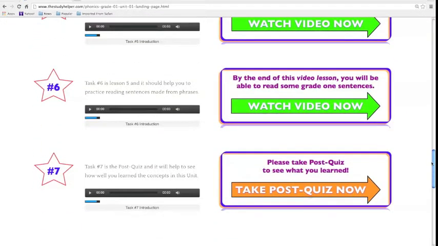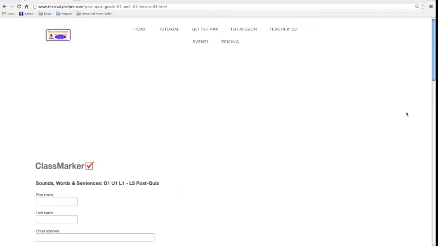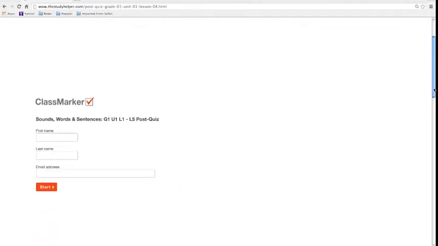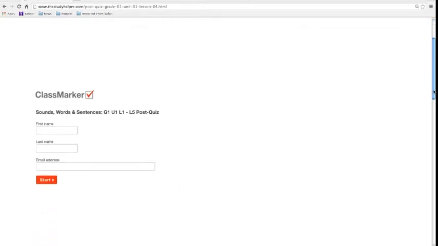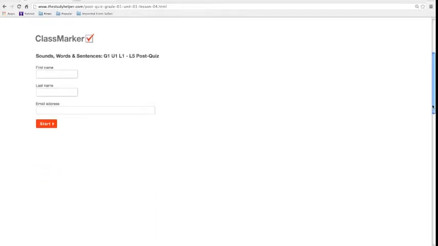And of course the final task is the post-quiz. You just click right on there, and the same thing as the pre-quiz, you just put in your name, the student puts in their email address as well, they click Start, and they can take the quiz and they can get results at the end of the quiz. It'll tell them their grade so they can show it to their teacher and or their parents or guardians.